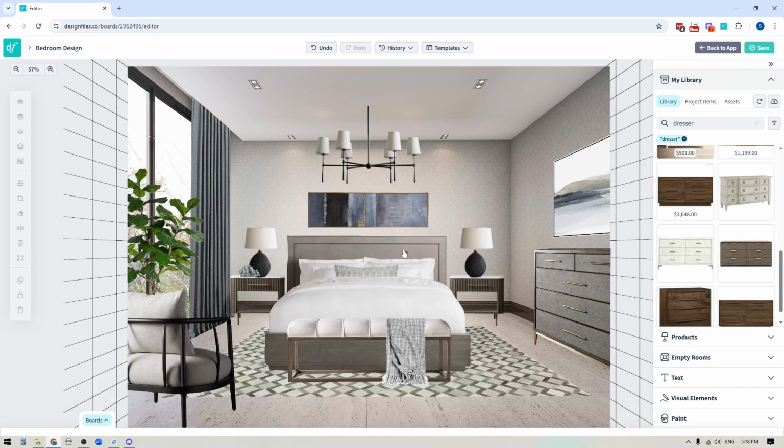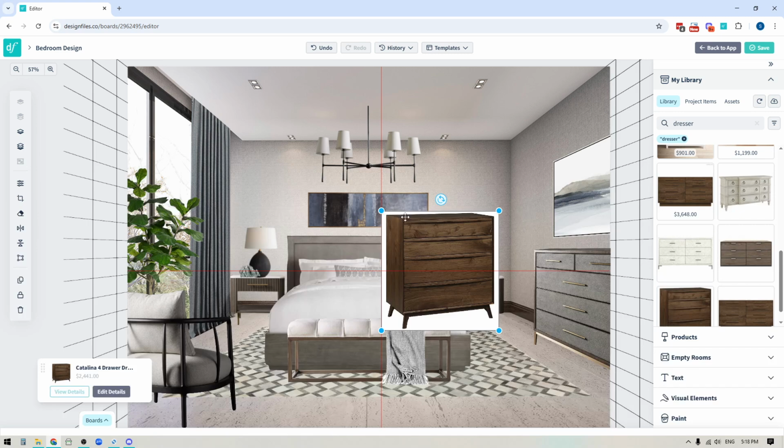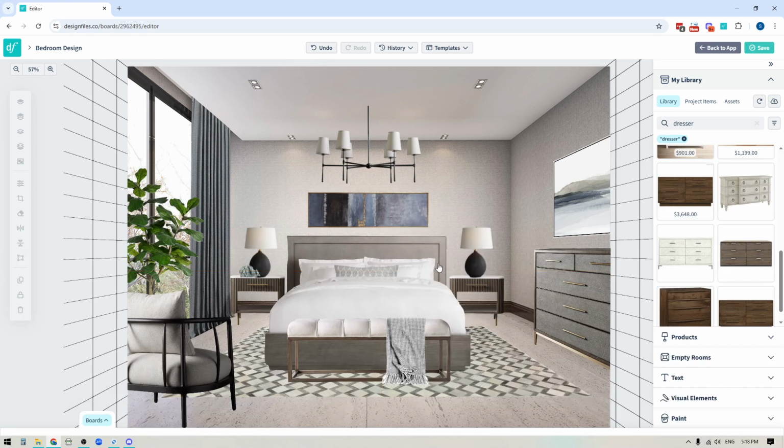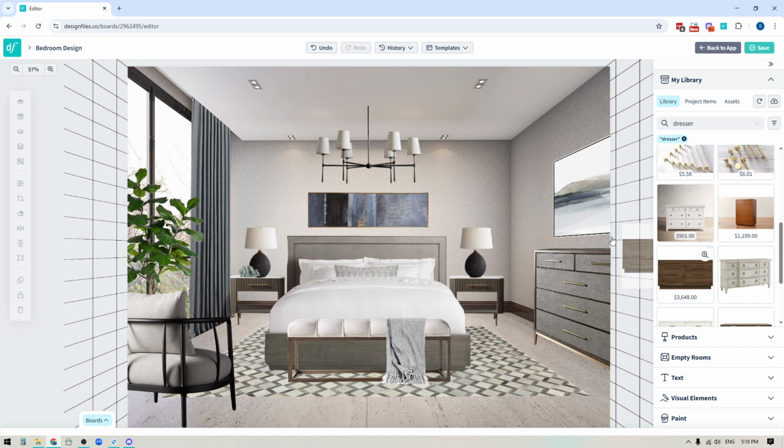So what you want to keep an eye out for are images like this, where you can see a bit of the top, you can see a bit of the side, or even some of the back legs, anything that shows a little bit of depth, because you're going to need that in order for this to look more realistic after you've distorted it.